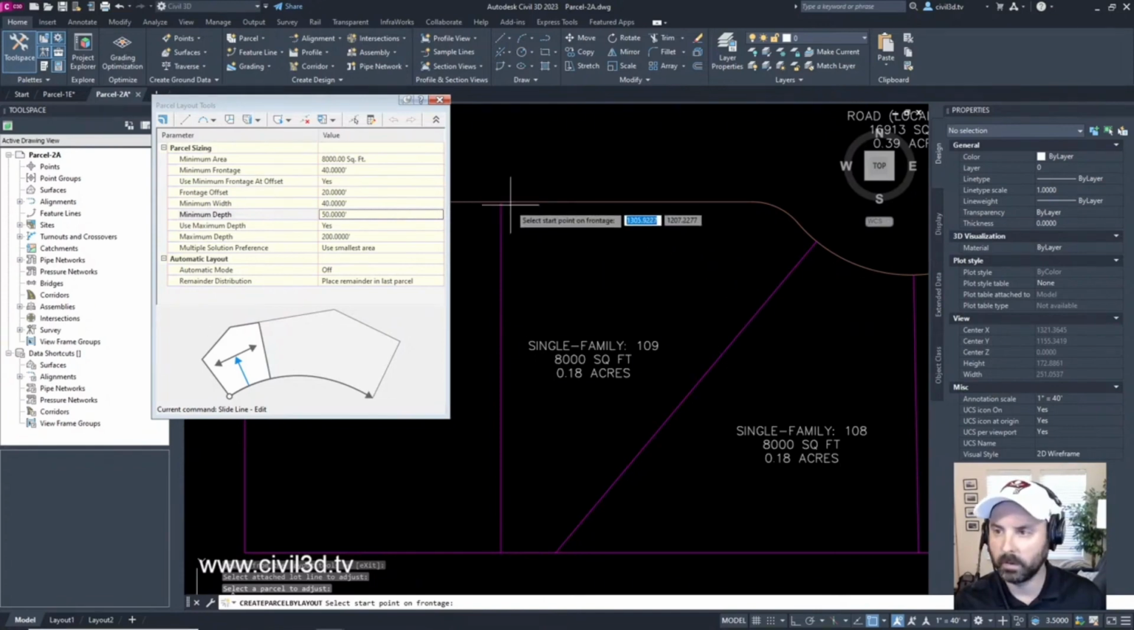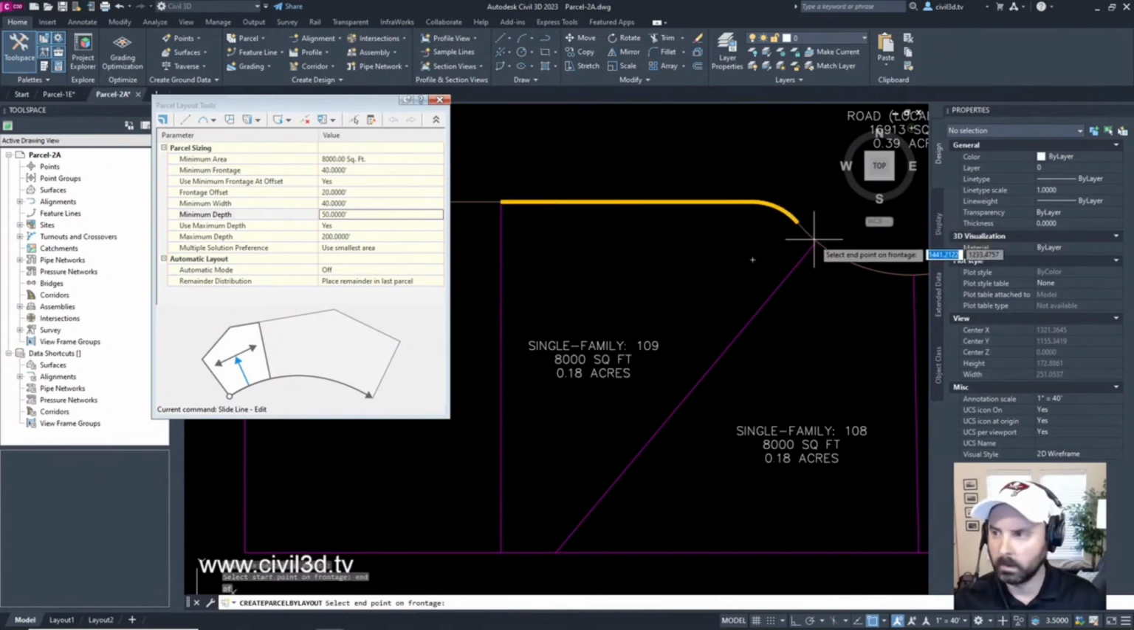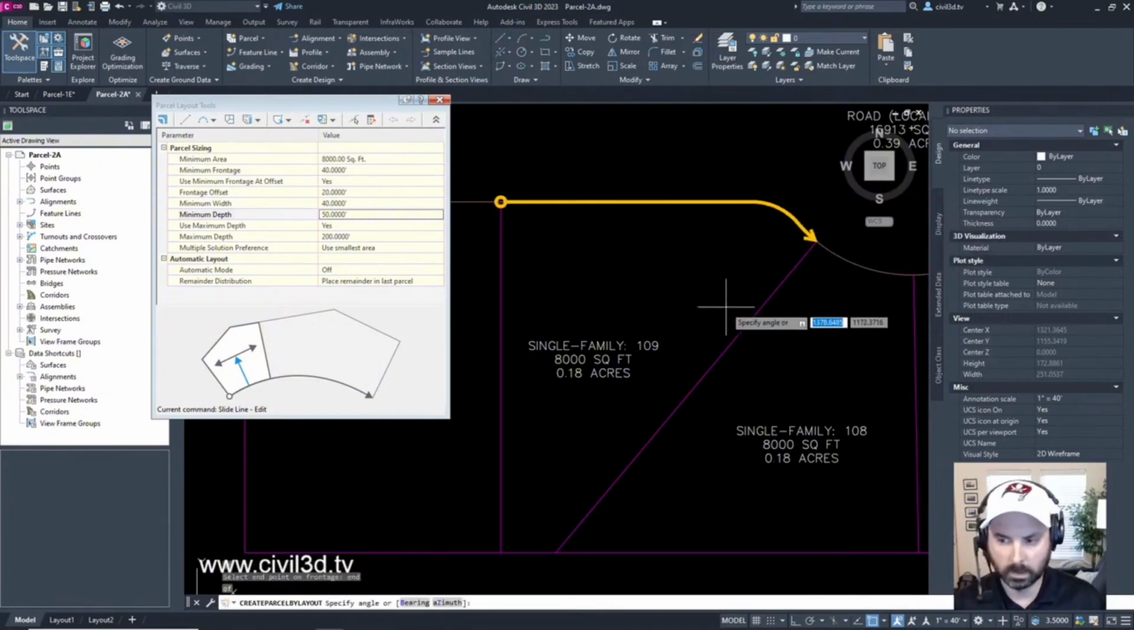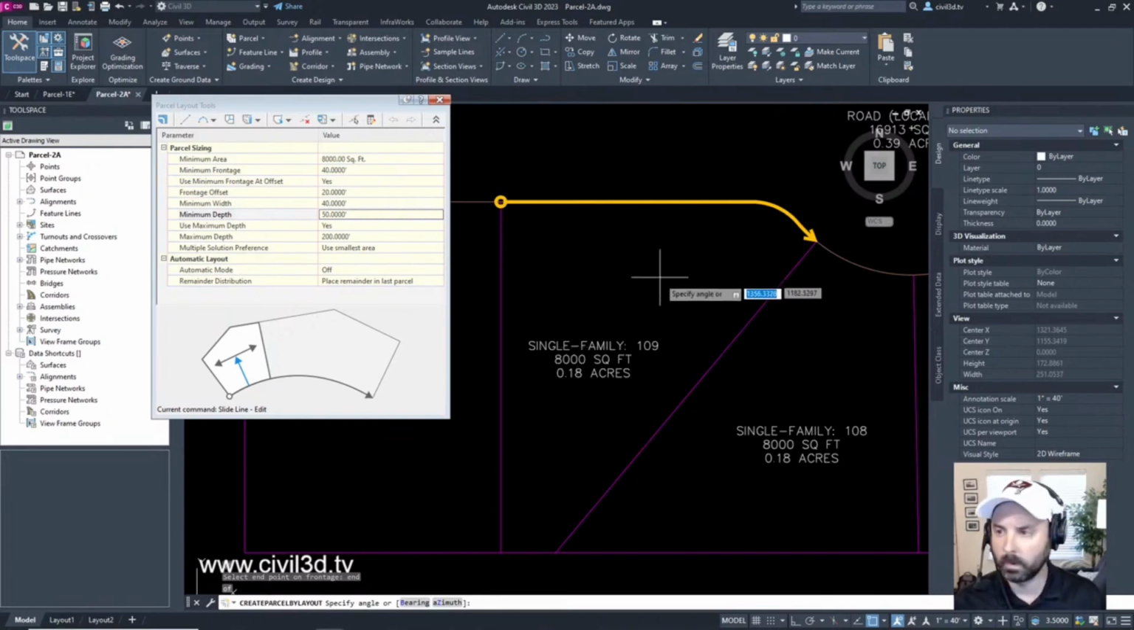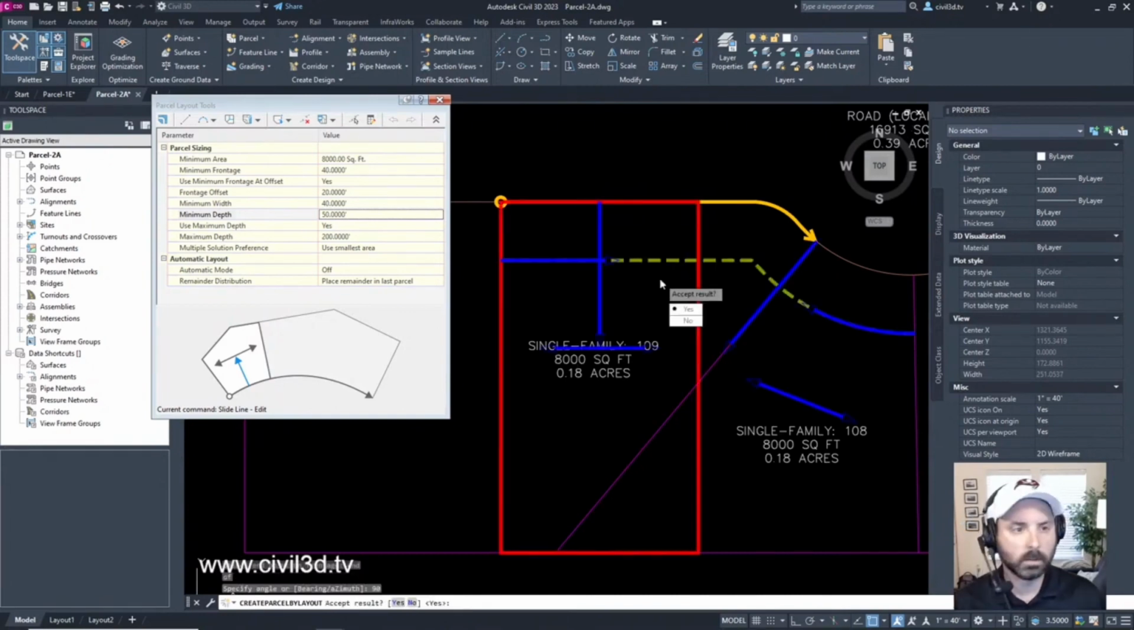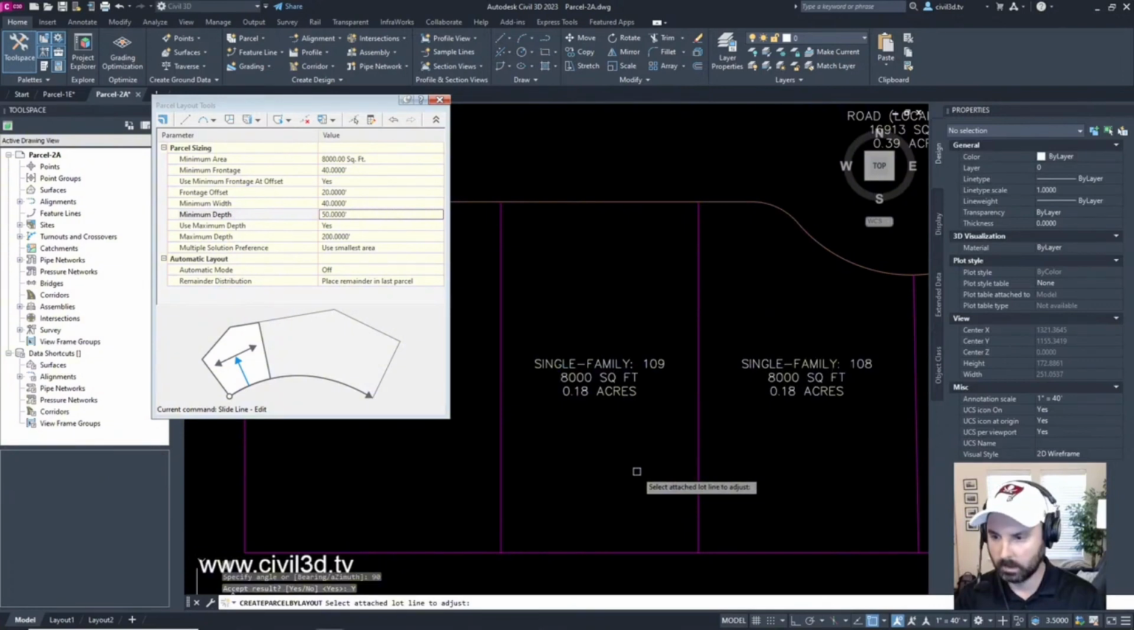And specify the parcel frontage. We're going to go from here all the way down to here. Specify angle. We're going to enter in 90 degrees. Okay, that's how it's going to look. That's the preview of how it's going to look. That's the solution that it came up with. And if we're okay with that, just hit yes and press enter.